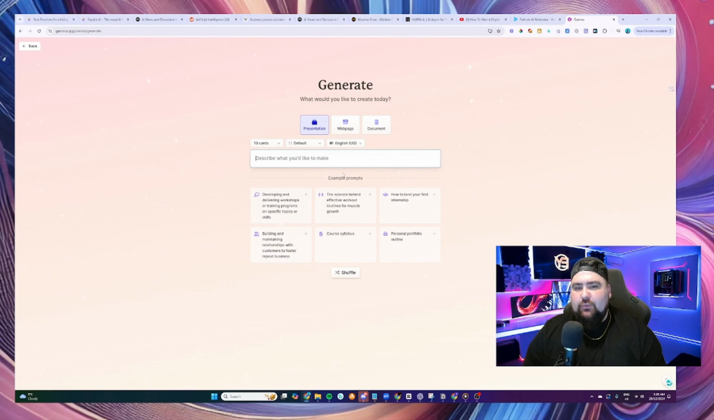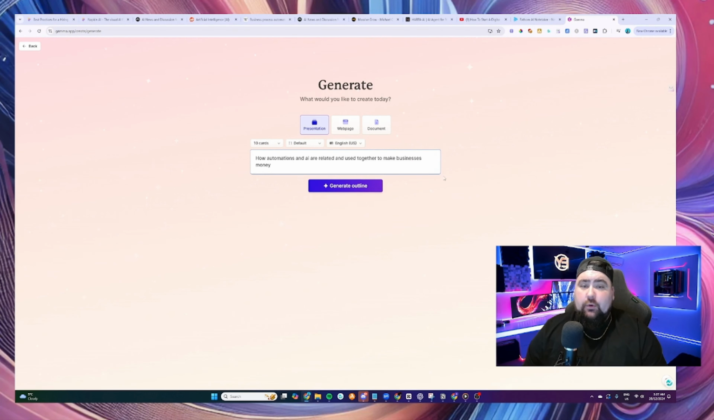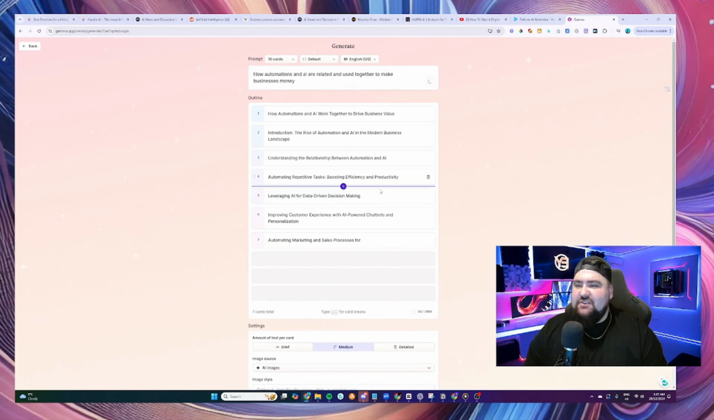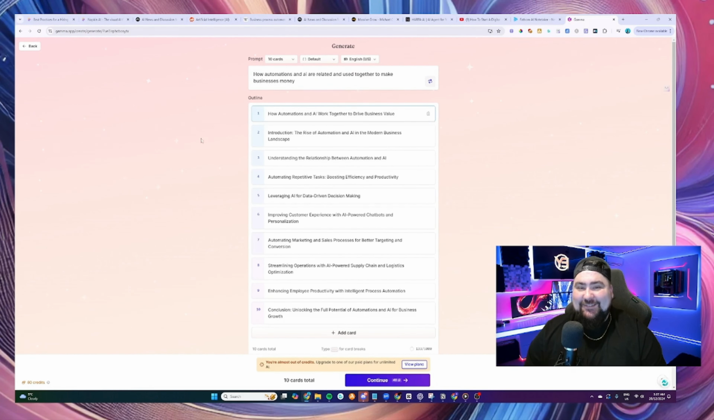Down here, you'll see that we can just describe what we would like to make. So I'm just going to put something like how automations and AI are related and used together to make businesses money. Then I'm just going to click this magic button right here, which is generate outline. And just like that, you'll see that the AI has just gone through and it's generated the outline for all of these different slides. Okay. Now what we can do if we wanted, we could always jump in here.